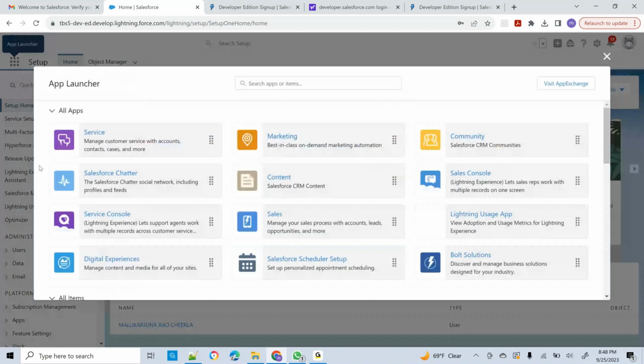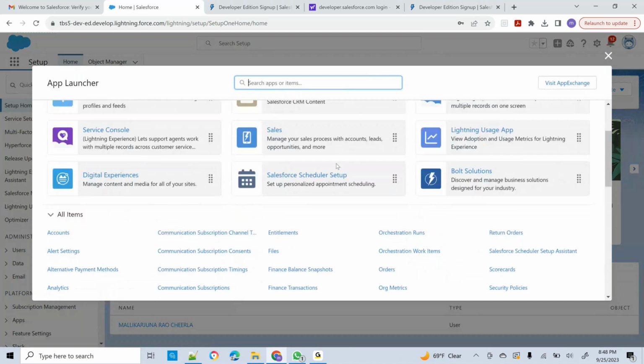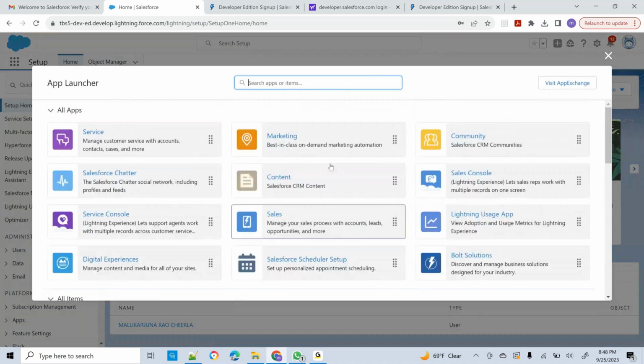Once you click on View All, it will show you all the applications that are available in your organization and, of course, which you have access to. As you are the person who created this org, you will be the admin, so you have access to everything. Okay, now let us go with something very simple. Let's go to Sales.